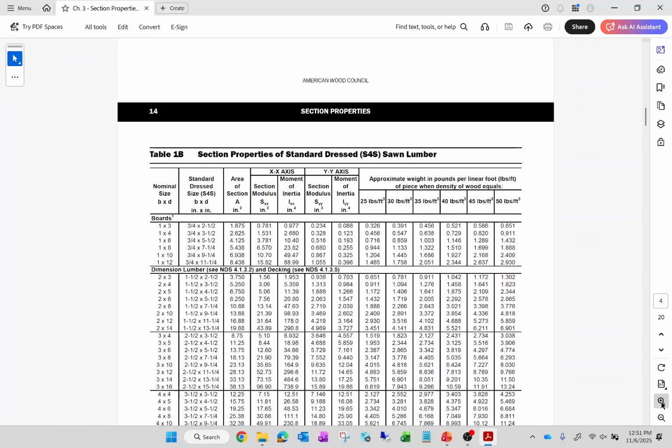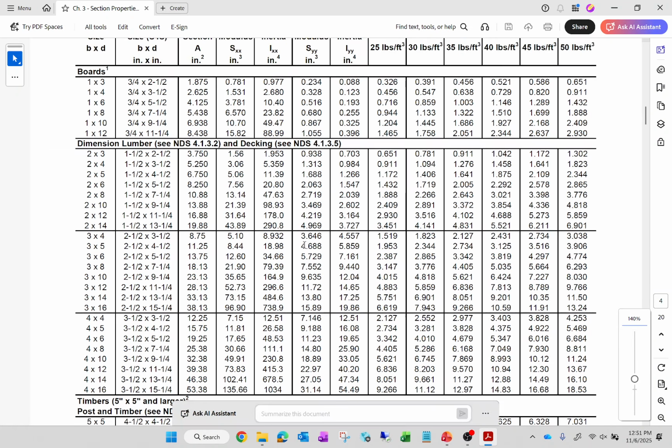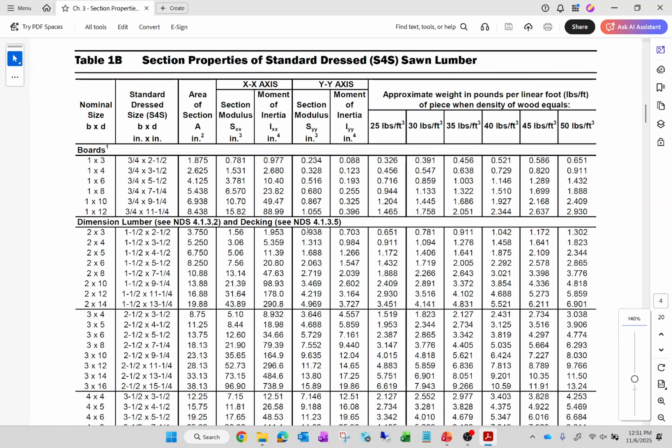Let me zoom in a little bit. So I think you could probably see where this would be necessary. For example, if I was using a 2x4, here's the nominal size, here's the actual size, here's the area, the moment of inertia, the section modulus, and so on and so forth. We can use that for the purposes of calculating stresses and deflections.